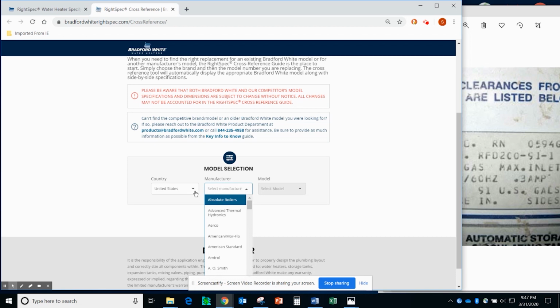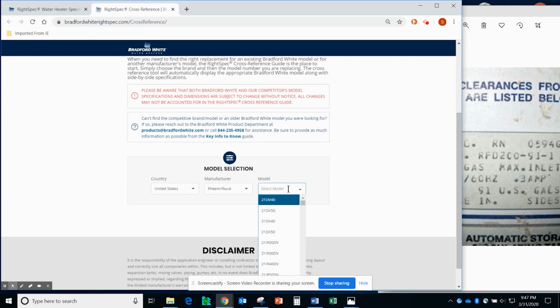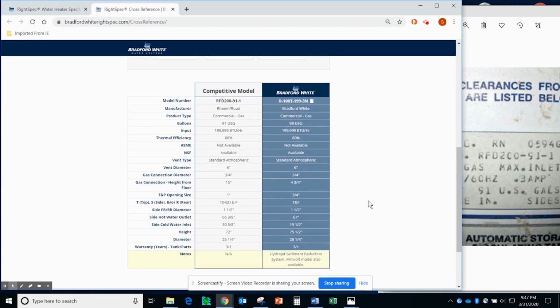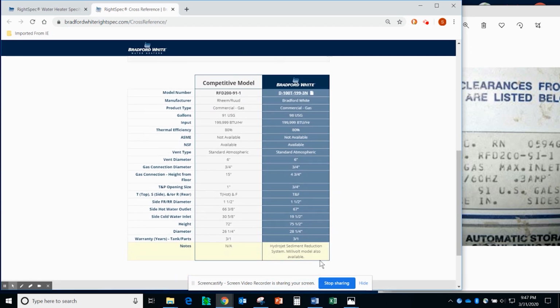So it asks us for a country. We put that in. We know this is a manufacturer. We know it's Rheem. And then we're looking for the model number. So that's RFD. And let's see here, 291-1. And what do we get? It comes up with a functional replacement, the D100T 199-3N, and it gives you comparable information, dimensions, and the like.